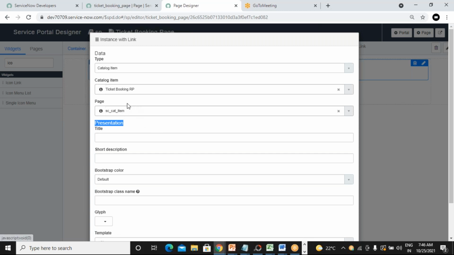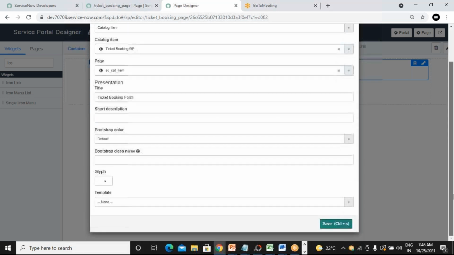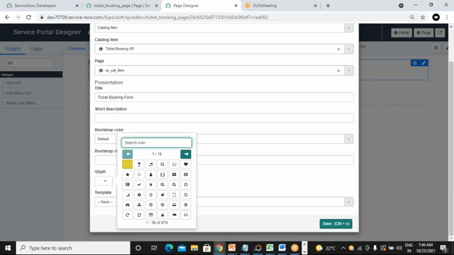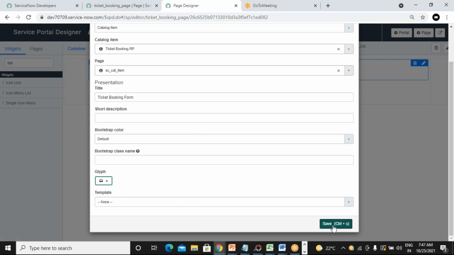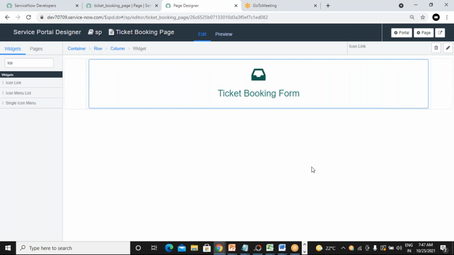Okay, so this page will take care of rendering this one. And what do you want to give as the title for this? Ticket booking form. Provide a description, short description. If you would like to add an icon for this, you can add it here. Then the template, and save this configuration. Once you save this configuration, this is how it will be.